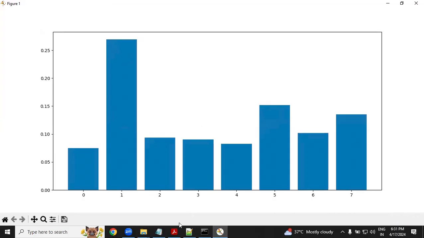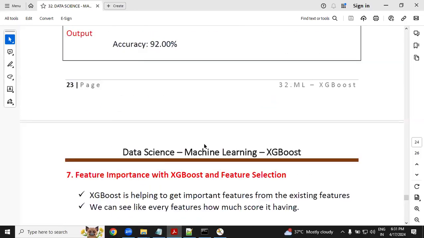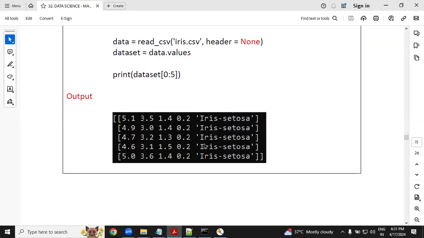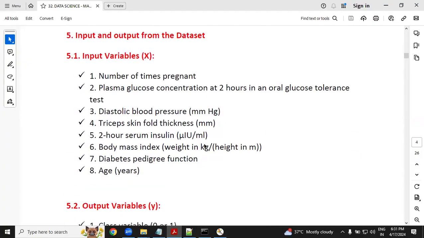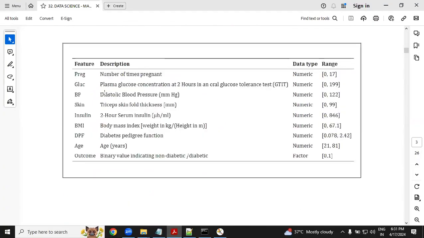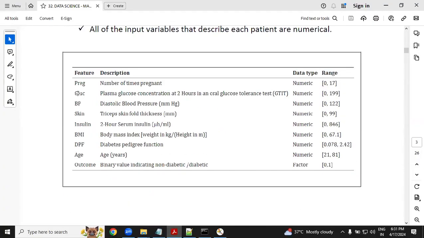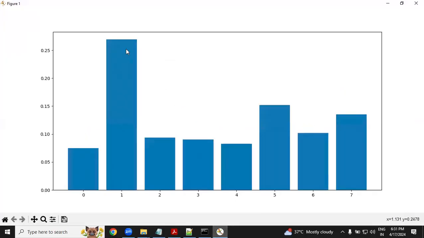Hold on. Go back and go to the description. The feature names. What is the first one actually? Can I say glucose? Glucose has a very strong relationship. Glucose plays an important role in recognizing whether someone has diabetes or not.